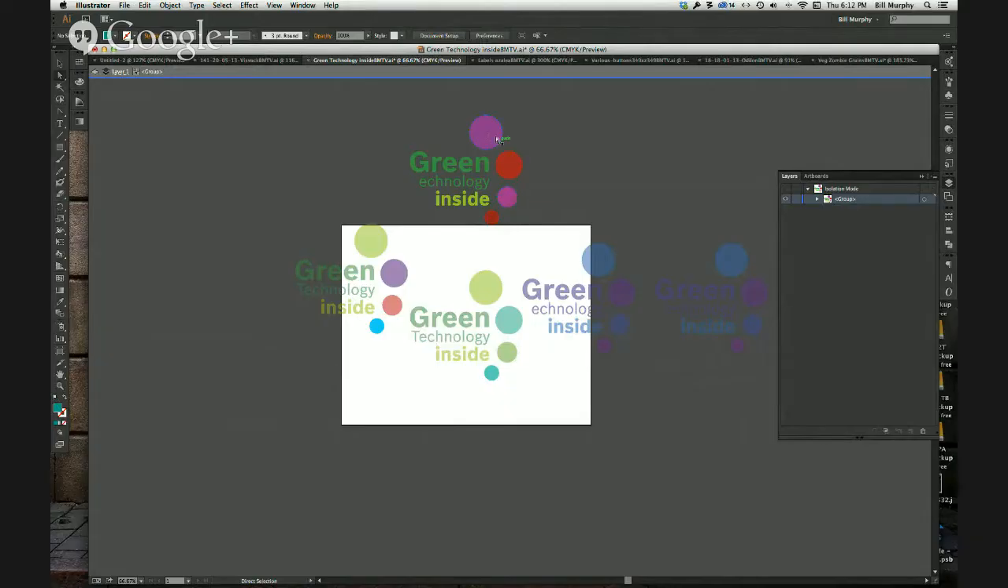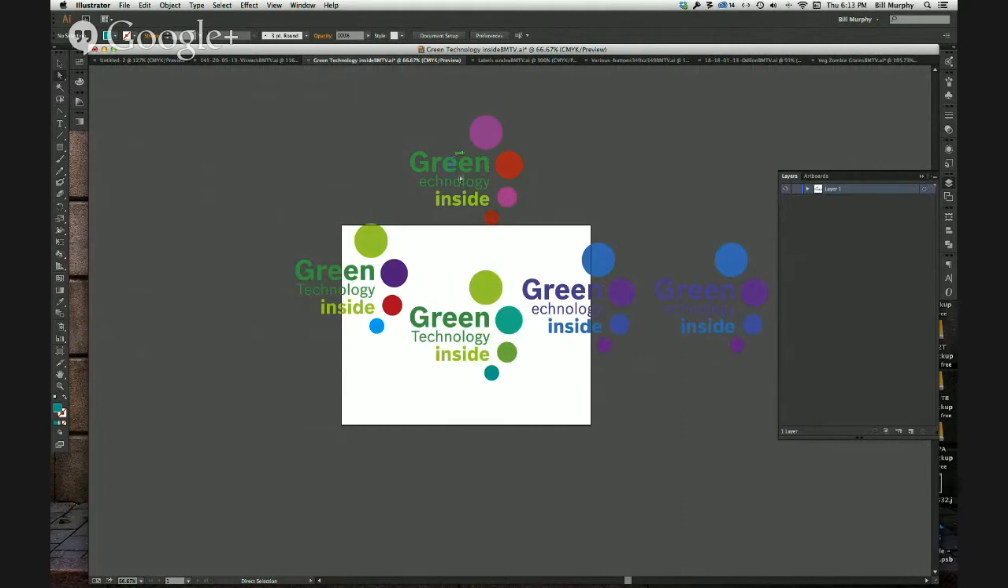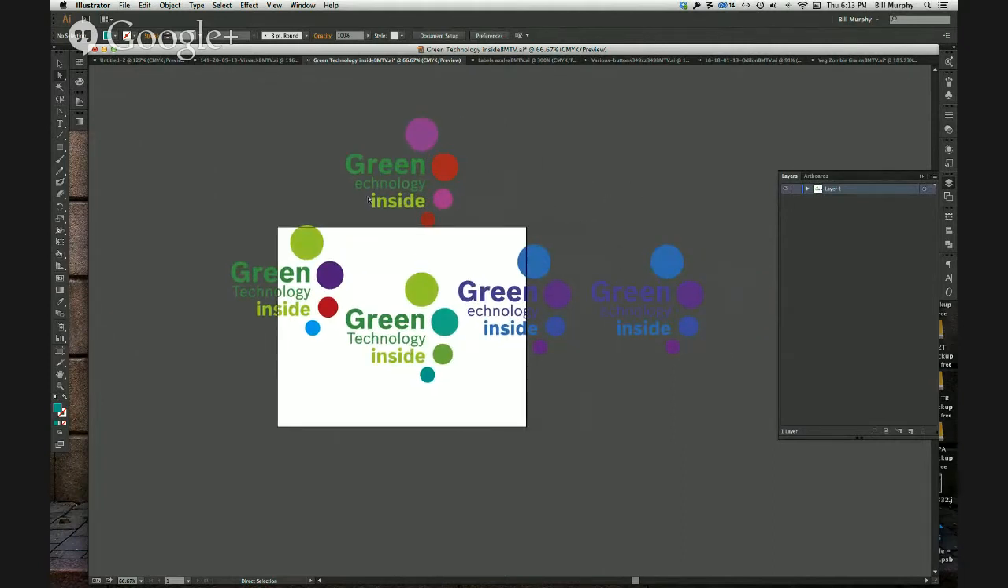It keeps the same tones and hues, so this is a little bit of a purpley red, but it didn't change the green technology inside, right? It only changed the dots. And just in a matter of seconds, now we have, what, 1, 2, 3, we have the original and 3 other designs, right?